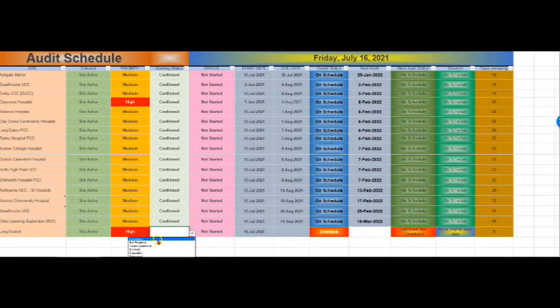Has the audit been confirmed? We can say yes, it's been scheduled even. It's not been started yet. It's scheduled for the 6th. It's the start date I put for the date that you was asked.